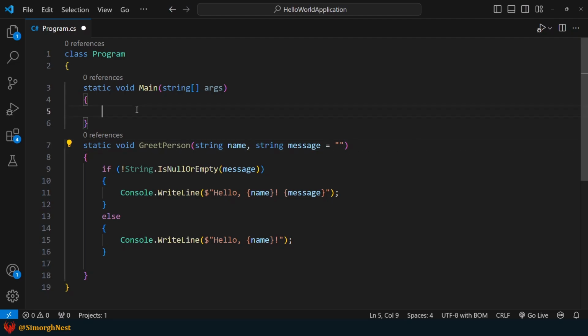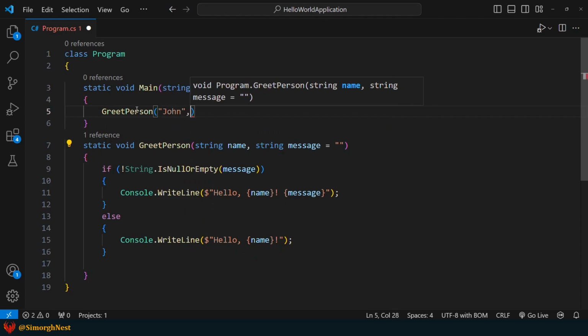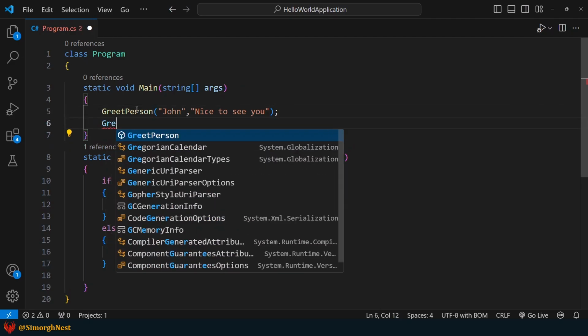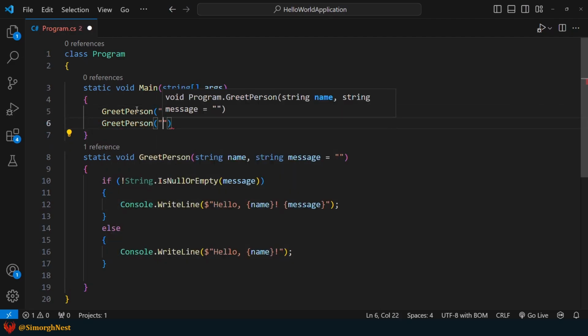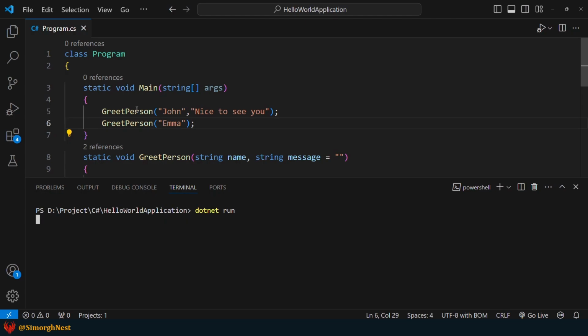Alright, let's see how this method works by calling it twice. For the first call, let's provide 2 string arguments, one for the name and another for the message. For the second call, let's only provide the name without any message. Now let's run the application to see the result. As you can see, we get the expected output according to our method implementation.